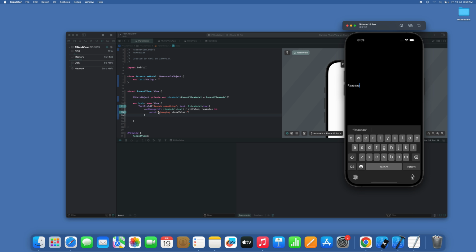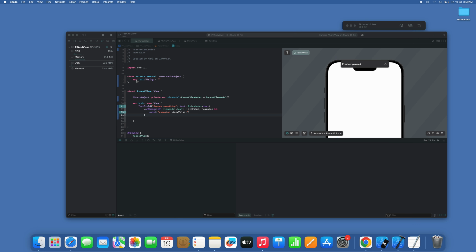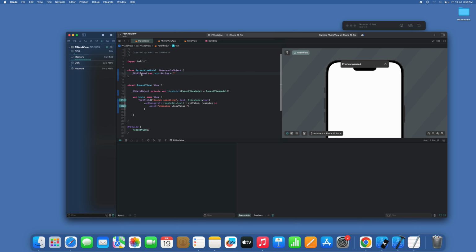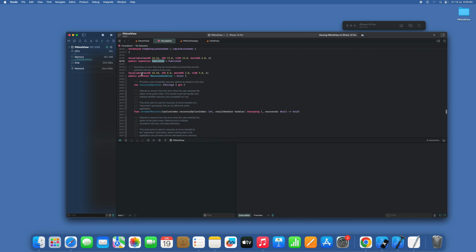So my function change is not happening there. So what's the problem? This is a simple text, and it is not informing you. So what you need to do? You need to add a published property here, which will be a Combine wrapper on top of Combine, and this published property will make it a publisher.